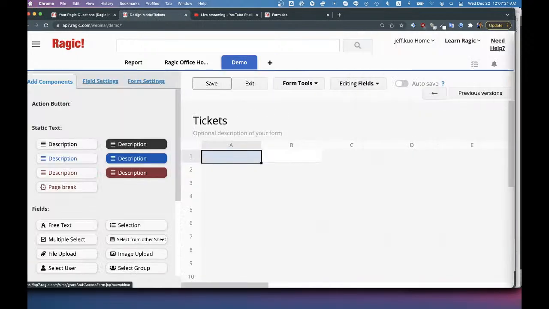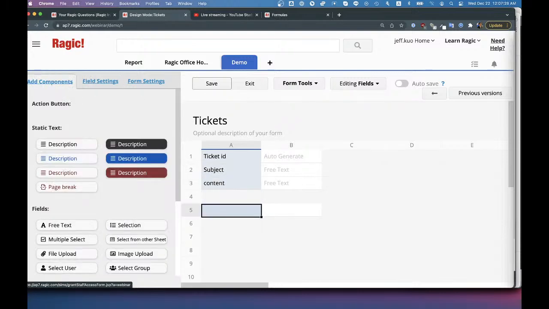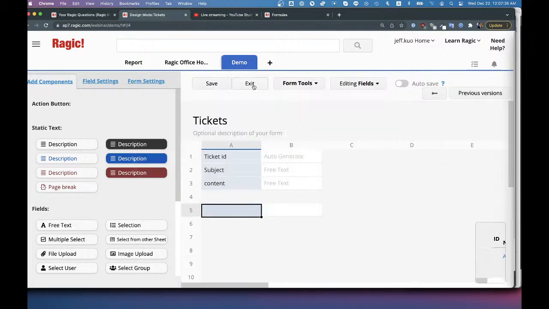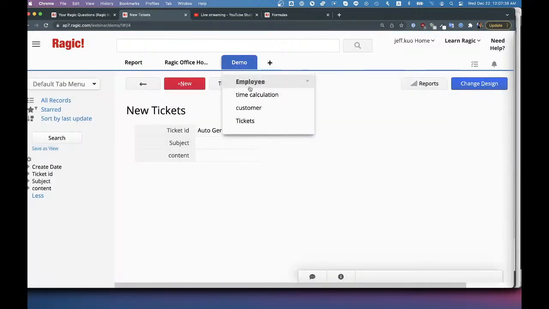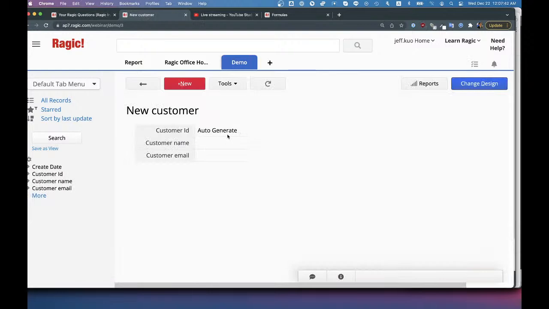Okay, the tickets. So we have ticket ID, subject, content, and then we try to link the customer. Okay, so when we're trying to link the customer, let's save this first and exit. Ragic will enforce that the customer ID needs to be unique. So I have not configured this to check for uniqueness.